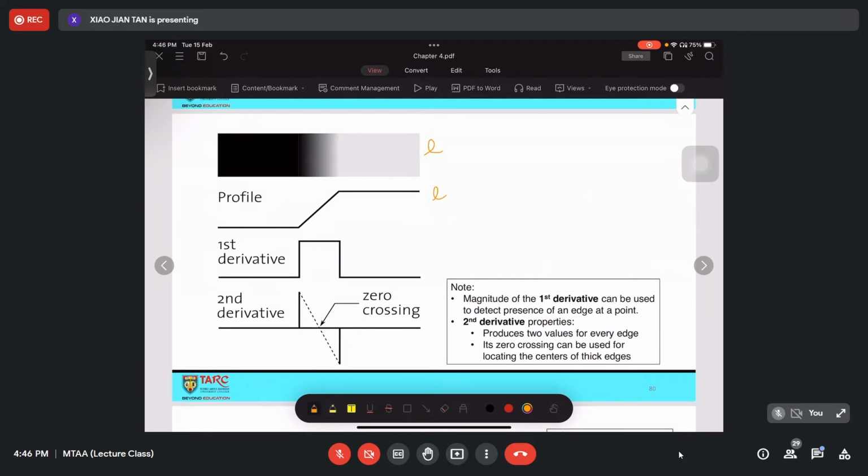From this ramp function, you can assume this is 0 or black color, 1 or white color. So there is a transition here, and this would be the profile. With the first derivative, you will know this is an edge, and with the second derivative, you will know the direction of the edge. They will check for zero crossing. From there, the algorithm will try to know the direction of a particular edge. So the magnitude of the first derivative can be used to detect the presence of an edge at a point, and the second derivative properties produce two values for every edge.